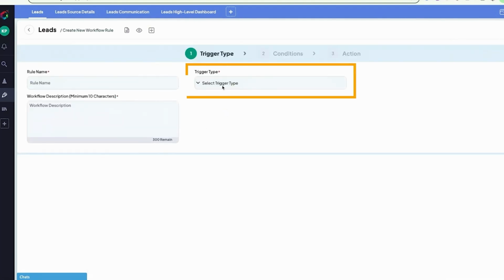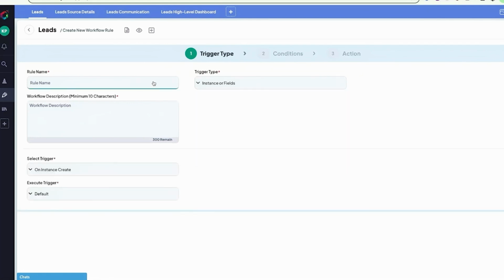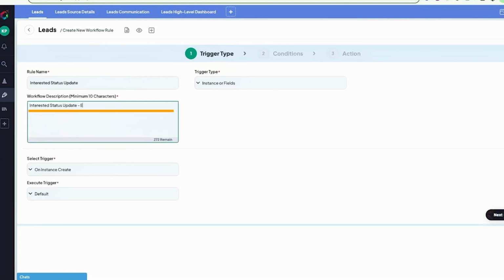First, select the instance or fields trigger type. Then let's give our workflow a clear name, for example, Interested Status Update, and add a short description. In this workflow, we want to recognize when a lead moves from any status to the interested status.